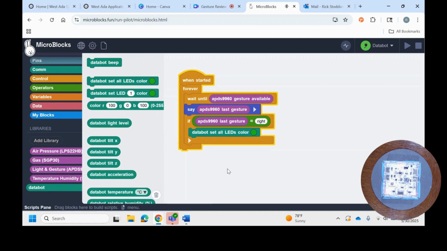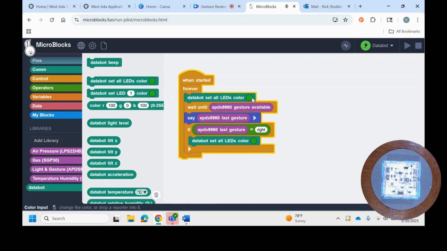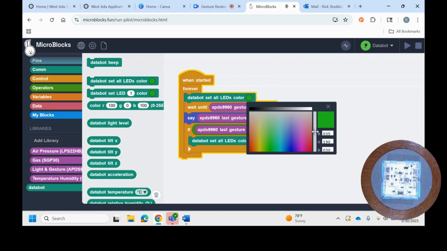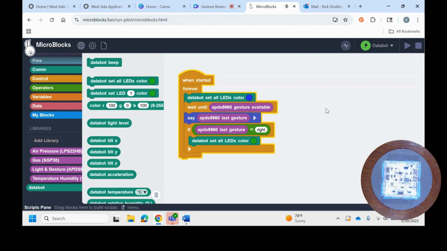Now I'm going to purposely have a little bug here, and I'll show you. Oh, we need one more thing. We need a blue light. So when the Databot's sitting there waiting for us to answer a question, the blue light will let the user know that it's waiting to receive a gesture. And then when it sees right, it should turn green. Now it's not going to, because we're going to have a bug here, but here we go.